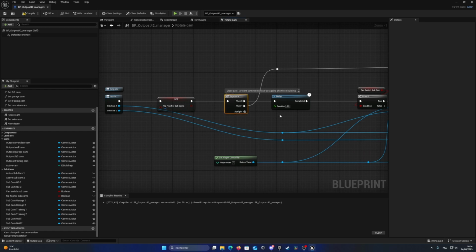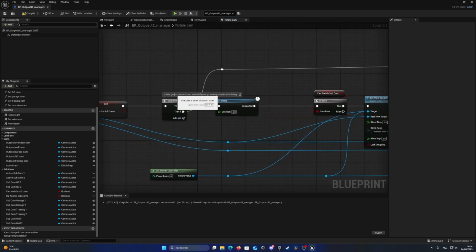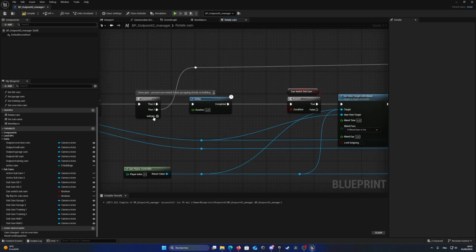So I do a sequence. This is basically to close a gate that happens later in the blueprint. It prevents the camera switch if the user goes again shortly on the building. I'll show you an example of why I do that.